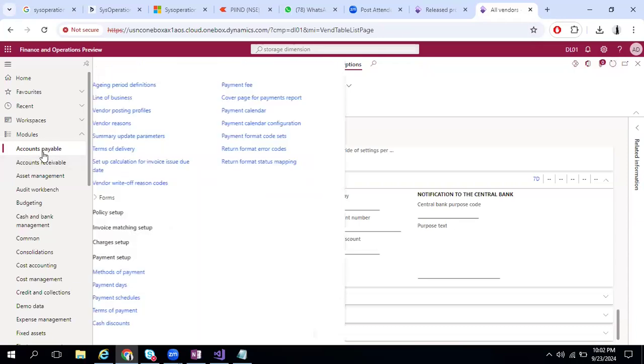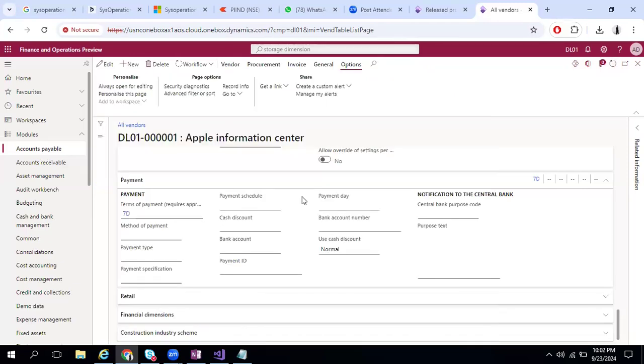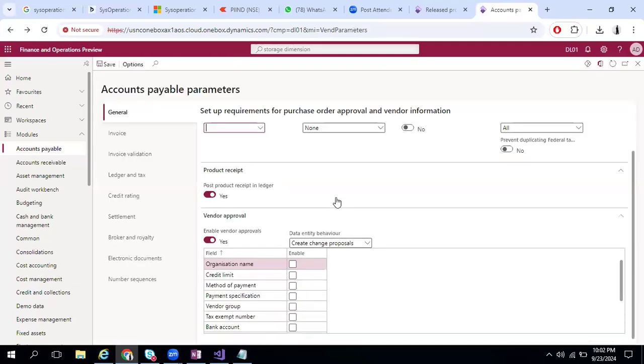So I hope you got the point of how the vendor approval works. Similarly, this feature is applicable for customer master data also, and sometimes people want customization in this particular section. We only have these fields, but you can add a number of fields for yourself.